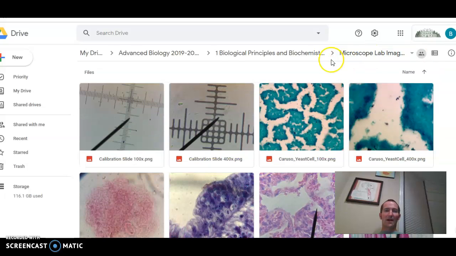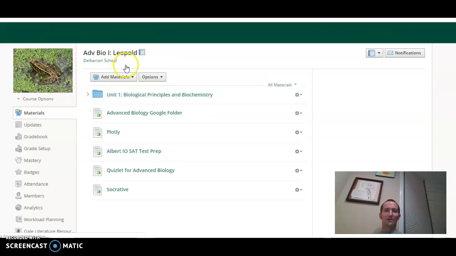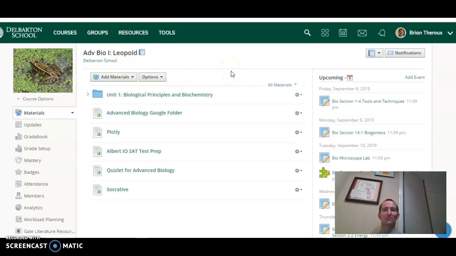Hopefully that helps you access your folder from the class web page. If you still have some problems, let me know, but the expectation is that you're able to get your folders where they need to be.